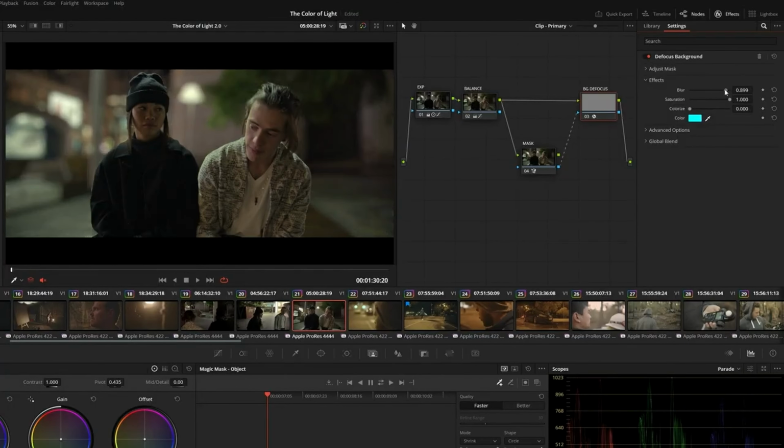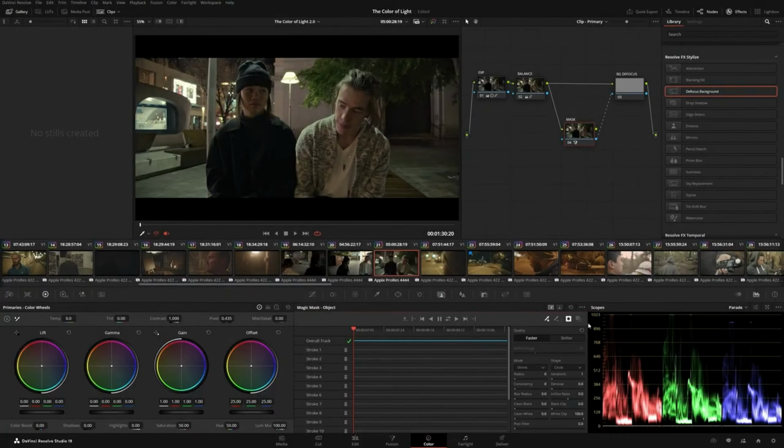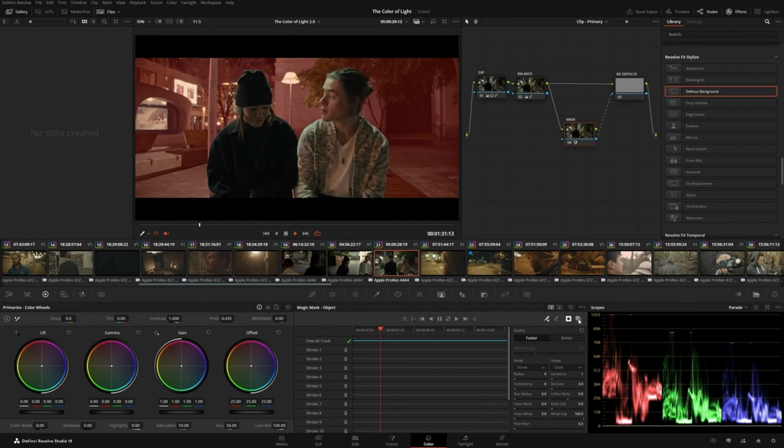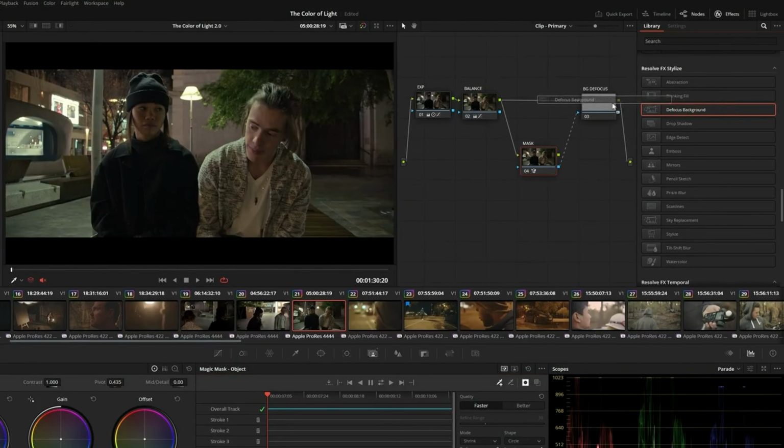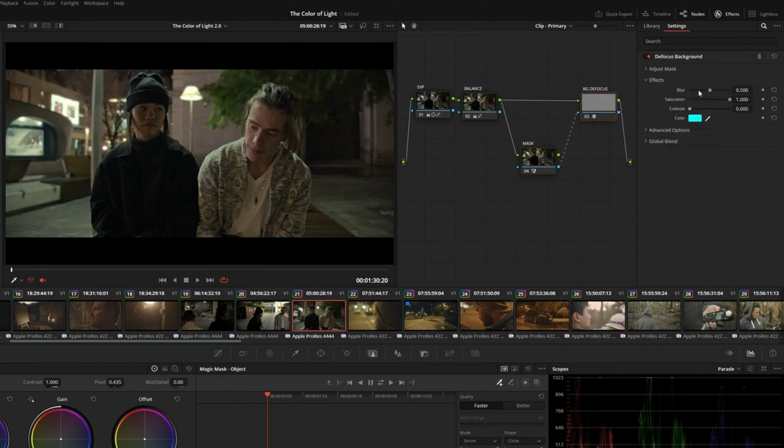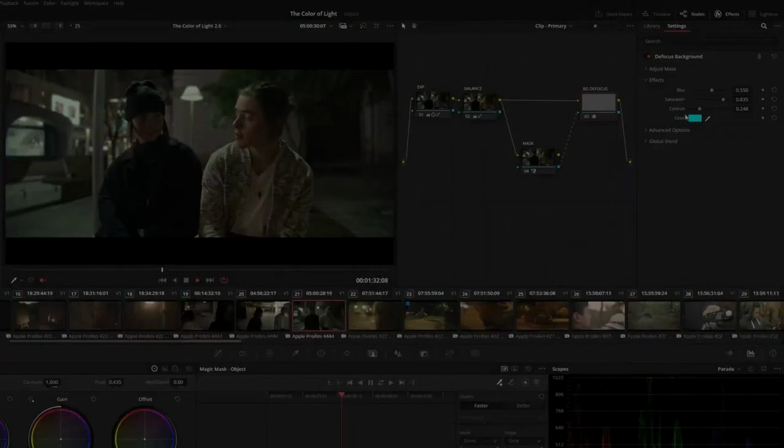Defocus Background is a DaVinci Neural Engine effect that uses AI to simulate shallow depth of field in a shot. To begin, generate a mask of your foreground. You can do this within the same node or in a separate node, which you'll connect to the Defocus Background key input. Control blur amount, saturation, and even color to make your foreground subject pop.